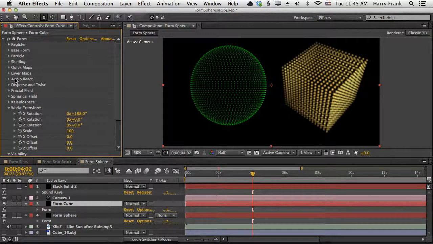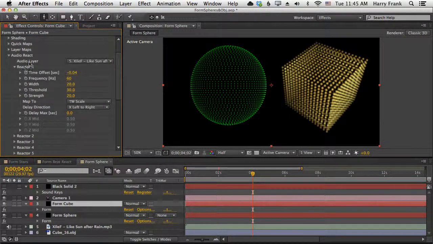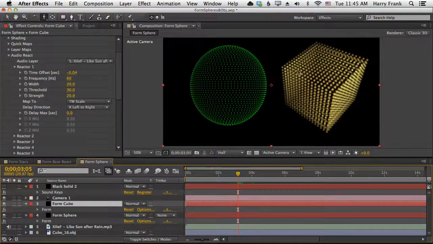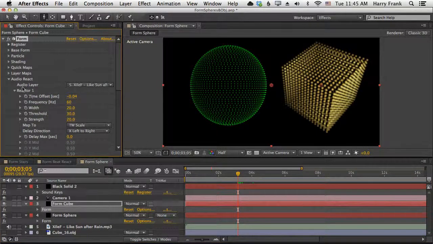So I briefly showed you that reactor delay and the audio reaction. So right here we have this left to right kind of thing. So I'd like to actually apply that to this cube, but I'd like to map it to a different part of the spectrum to get that snare drum on 2 and 4. And that's going to be a lot higher. So I'll go back to reactor 1 and set my frequency a lot higher.